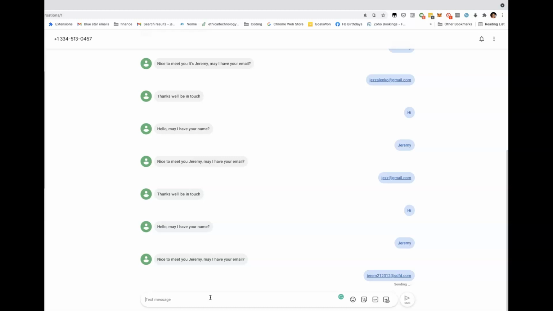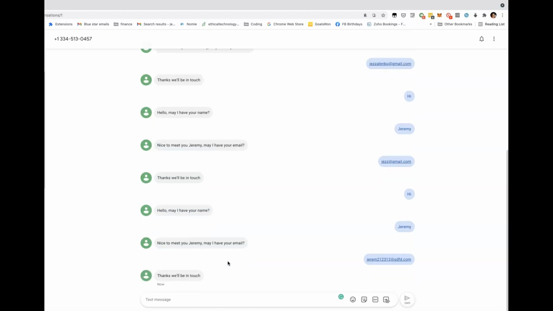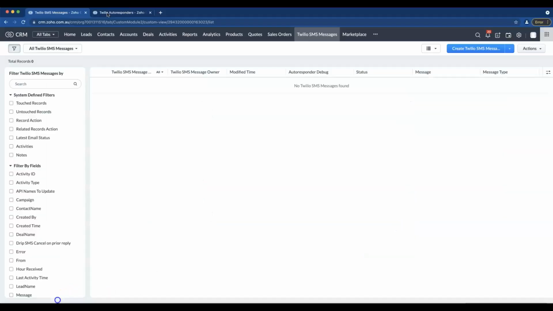The way it works is we use the Twilio Autoresponders module. That is going to be able to pull information out of the message that someone has sent and then reply back with a relevant reply, and also update fields, create tasks, or add tags. Let me show you what that looks like within the CRM, what the config looks like.